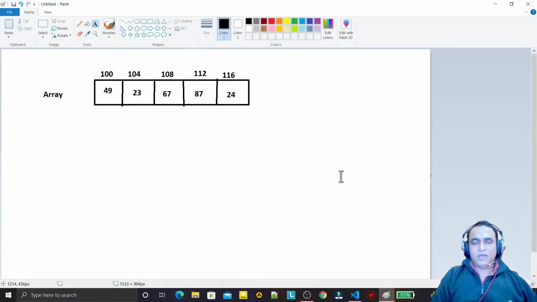So first of all we have to understand the array. You see I have this diagram in MS Paint. The array has some values like 49, 40, 23, 67, 87, 24. An array has a continuous memory location. So this is the value 49 and 100 is the location. 23 is the value, 104 is the location.